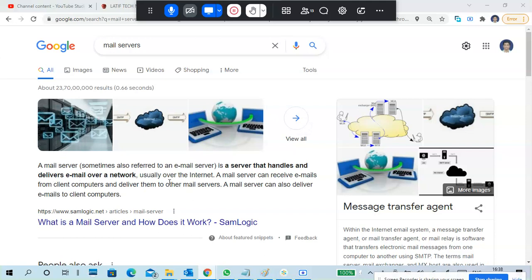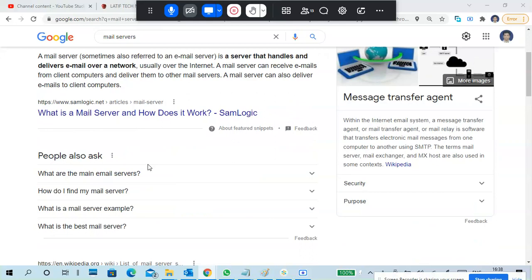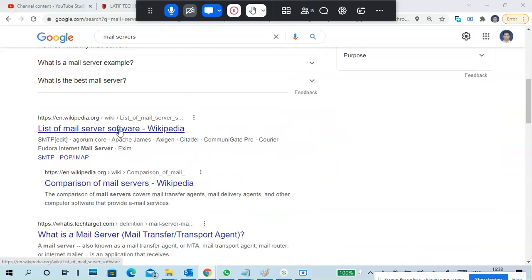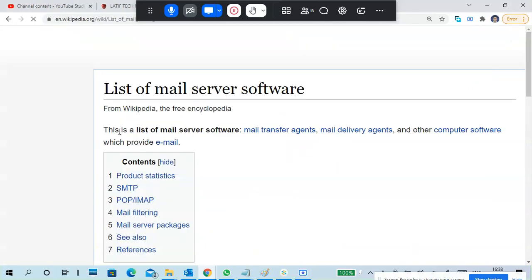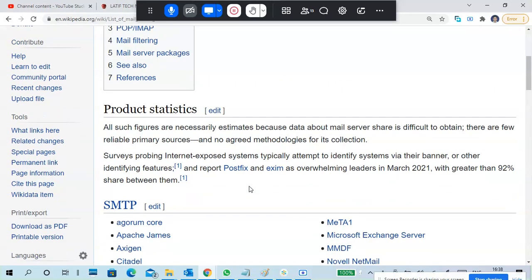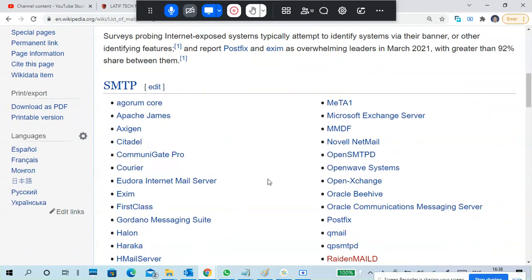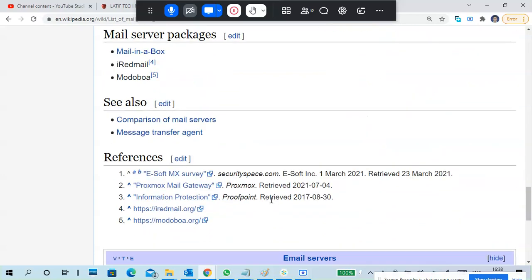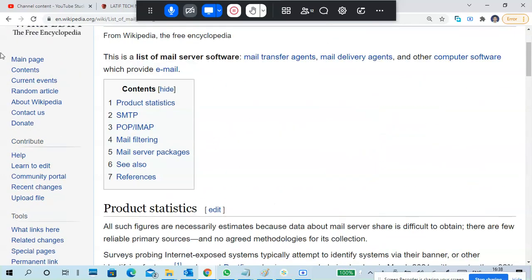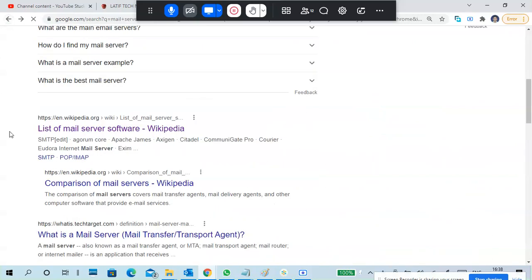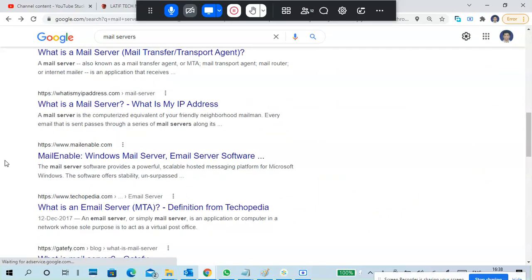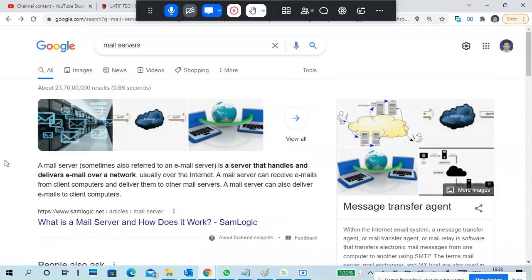Okay, so what are the different types of mail servers we see? List of mail server software, Wikipedia. So these are mail servers only. Okay, mail clients, mail servers. It is given, but we don't need that much kind of stuff. I need an easy one. So I put a mail server. Why is it showing mail?